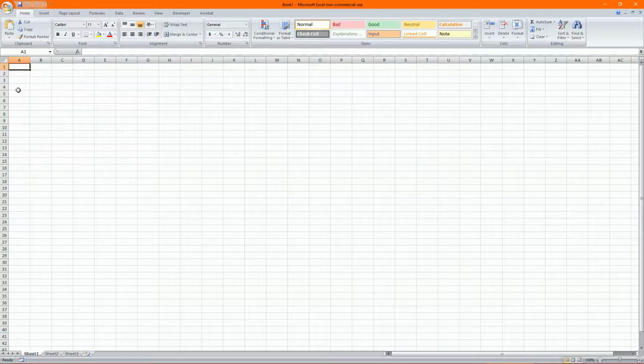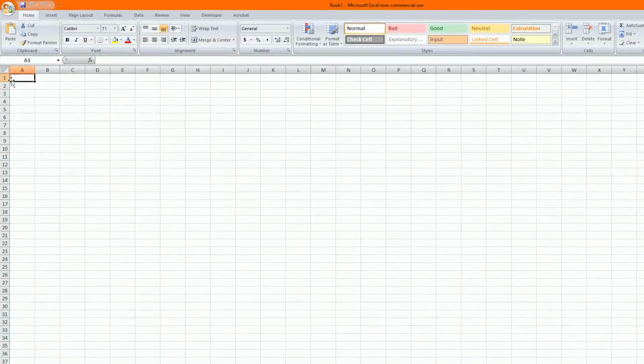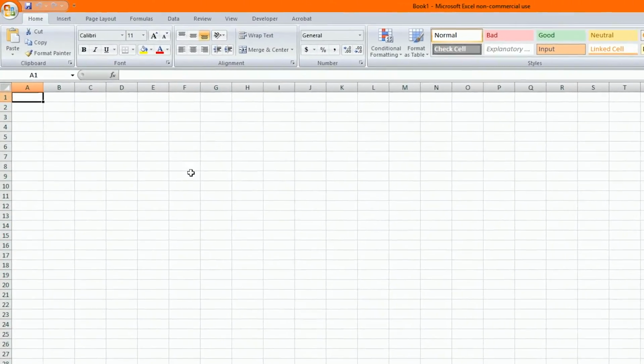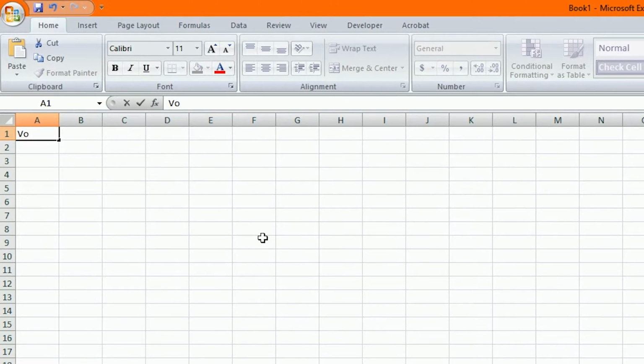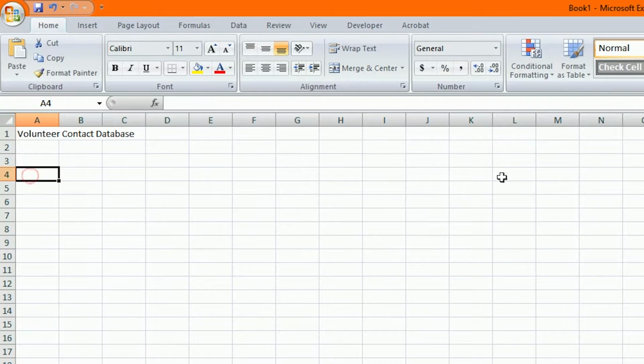First thing you want to do is put your title. We can put it in cell A1, which is right here. So the title of this is going to be Volunteer Contact Database. Okay, so you just type it there and then hit enter. So normally I'll come down a few rows and we'll begin our column headers.